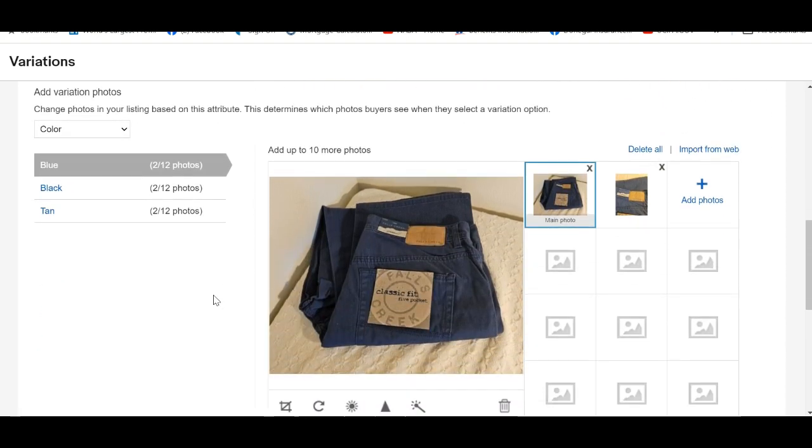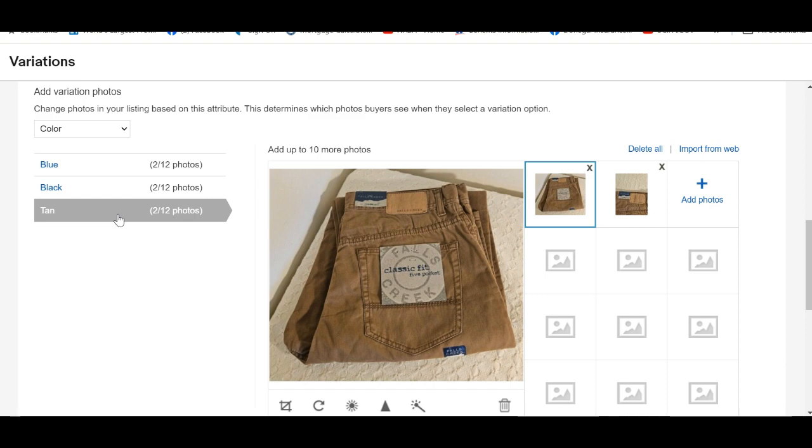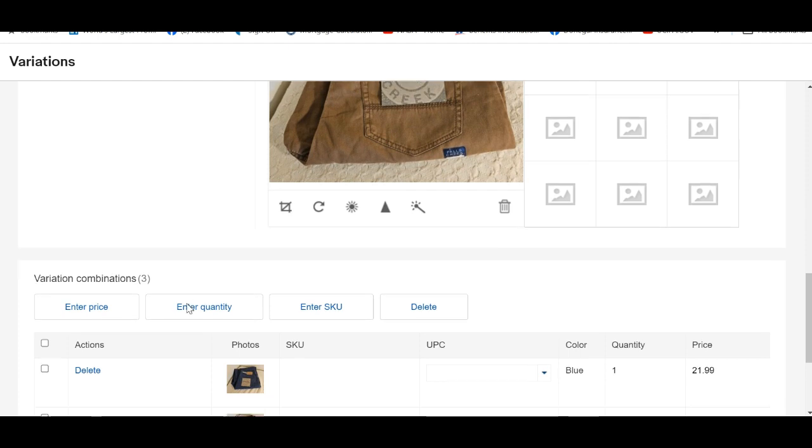But what I want is for each variation under color here to have the right photos. So I only want the blue photos with the blue one, the black with the black, and the tan with the tan. I saved these to my laptop. That's how I was able to get them in here. If I needed to add a photo, I would just click on the add button and add another photo to it.